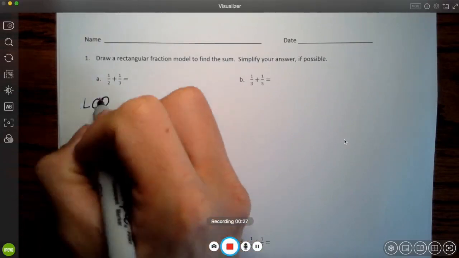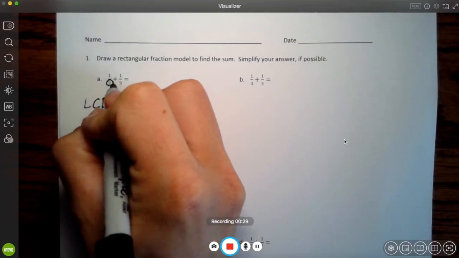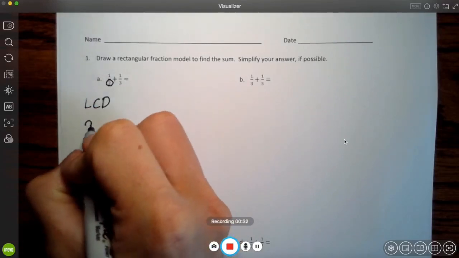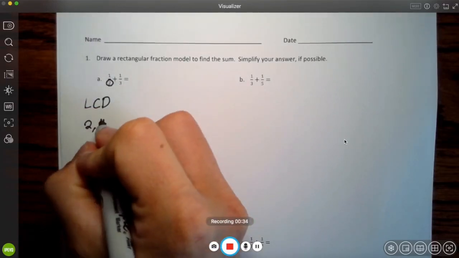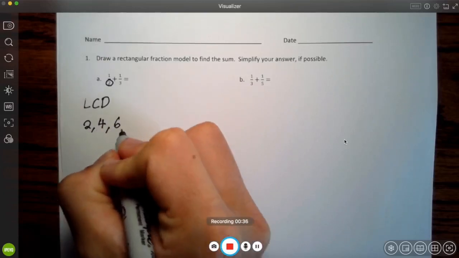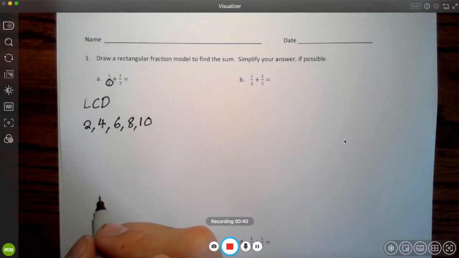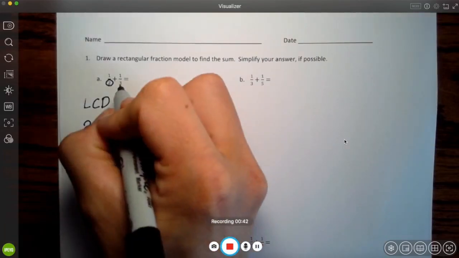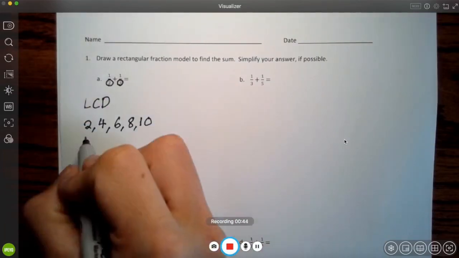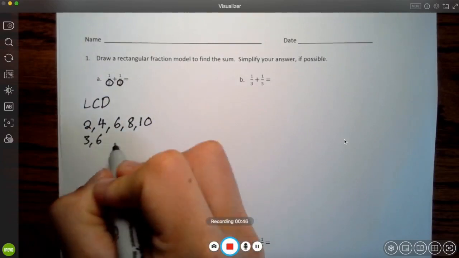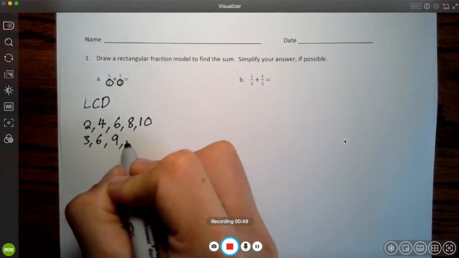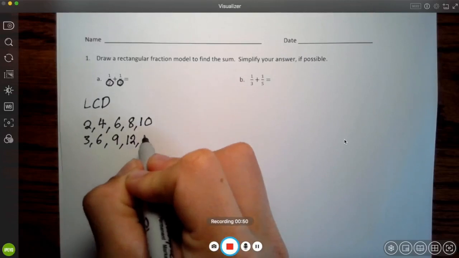Well, remember, to find the lowest common denominator, I'll skip count. So let's skip count by twos. 2, 4, 6, 8, 10. You could keep going as far as you want. And then we'll skip count by our other denominator, that 3. So we have our 3, 6, 9, 12, and let's do 15.